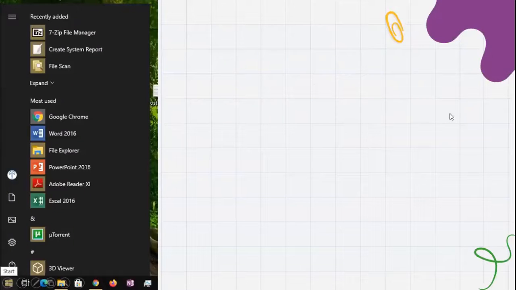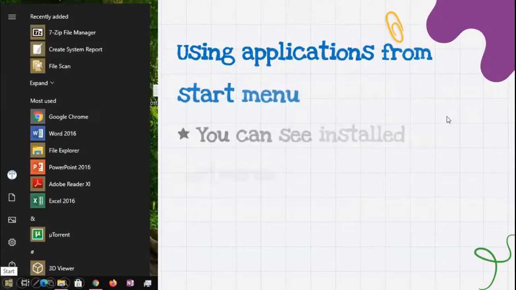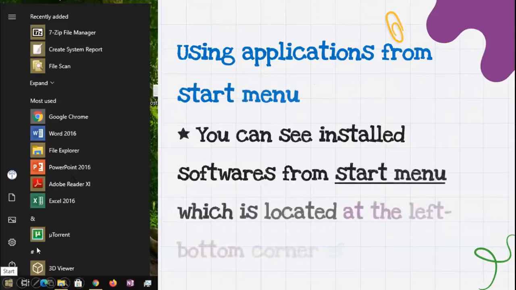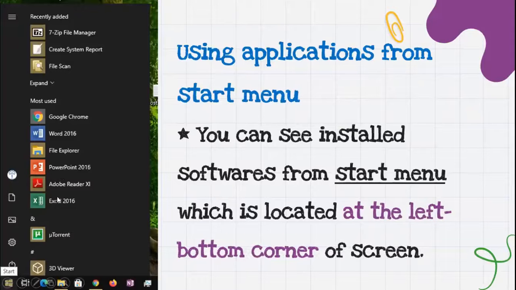And let's see that using application from Start menu, and from here the left side, you can see installed software from Start menu, which is located at the left bottom of the screen. And I will show to you after this slide. Let's finish first 2-3 slides. And if you click that Start menu, if you updated the new version of Windows 10, you can see like this.